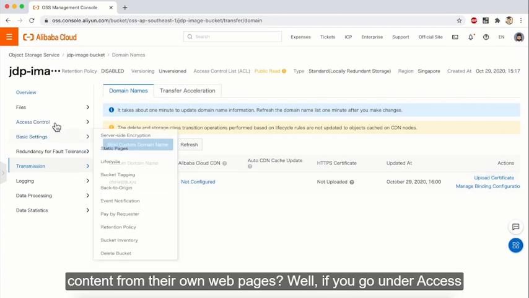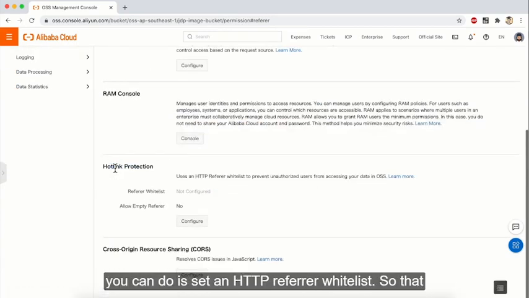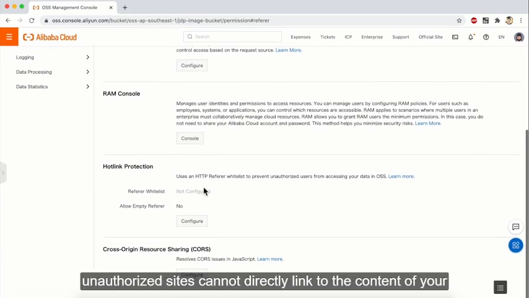Well, if you go under access control, there's this option here, hot link protection, and what you can do is set an HTTP referer whitelist so that unauthorized sites cannot directly link to the content of your bucket. This is especially useful if you're using OSS to host a static site.